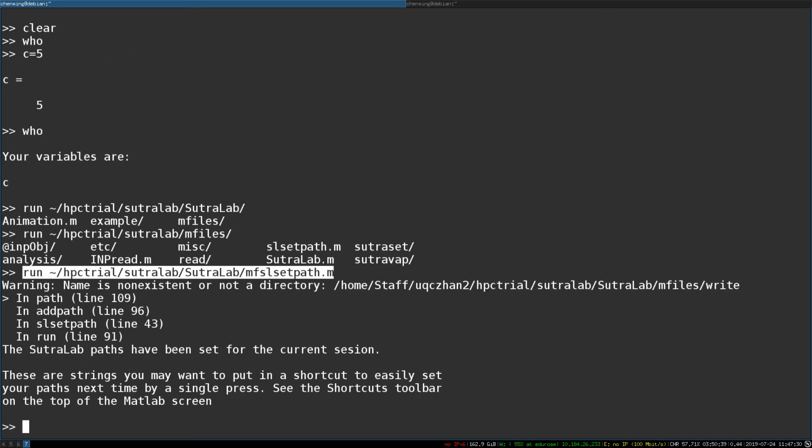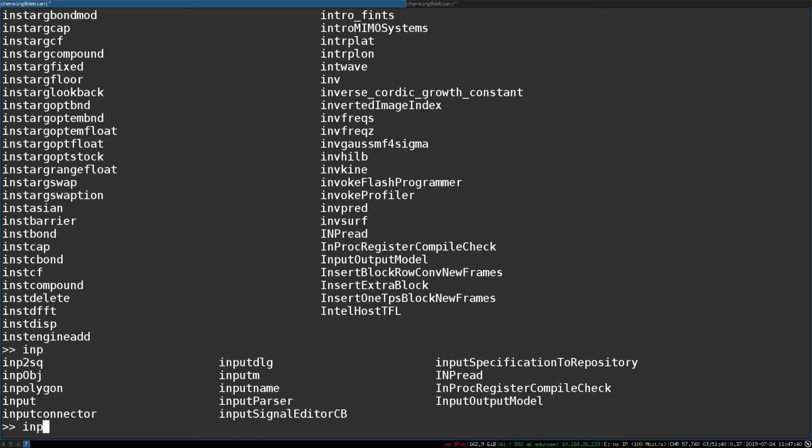So when you run this, they will tell you currently this is being loaded. After that, you can see you have the IMP object. So IMP object is a typical command within SUTRALAB, and you can use that command. Now, as long as we got to the library, we are able to post-process the result we got previously in the SUTRALAB simulation.